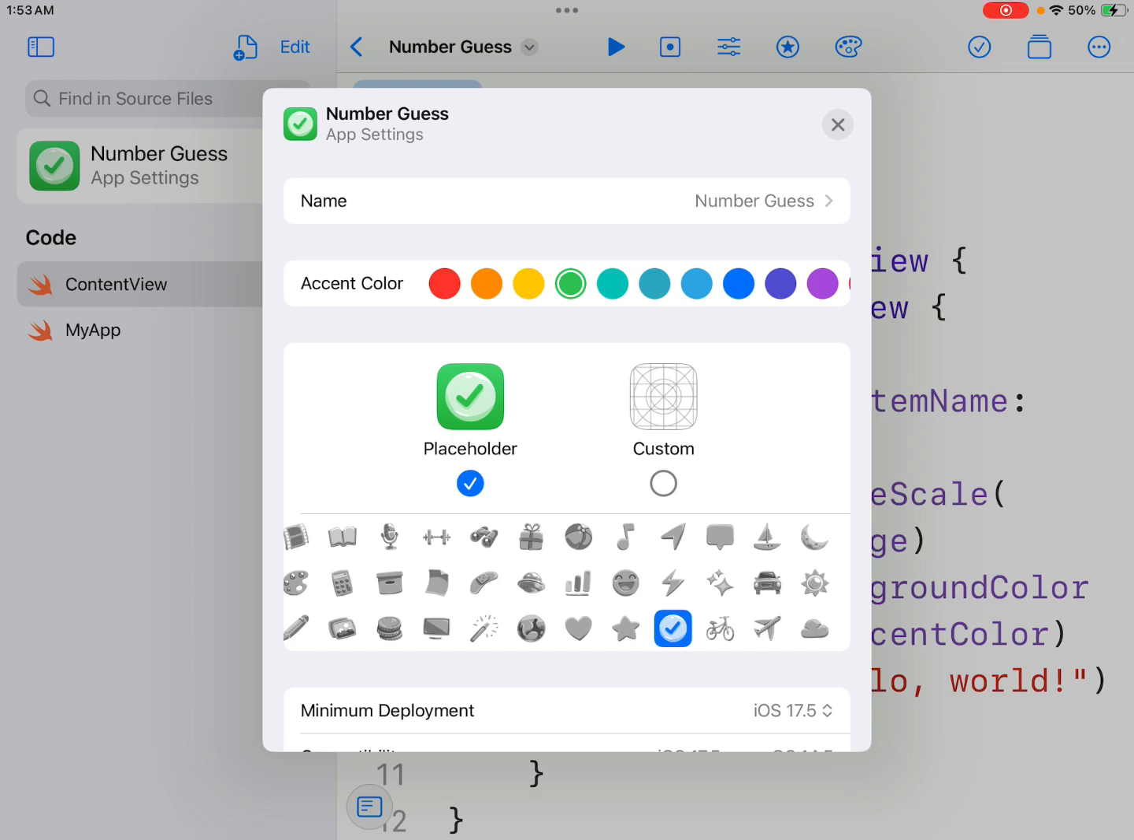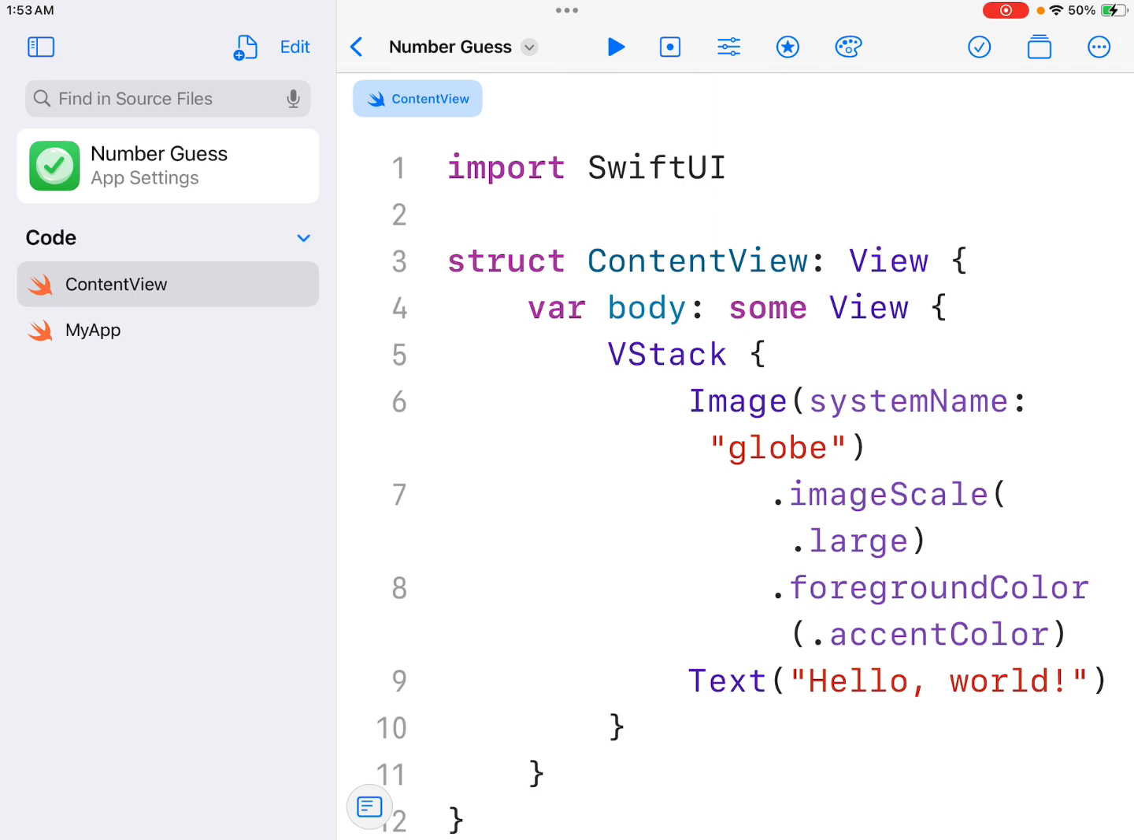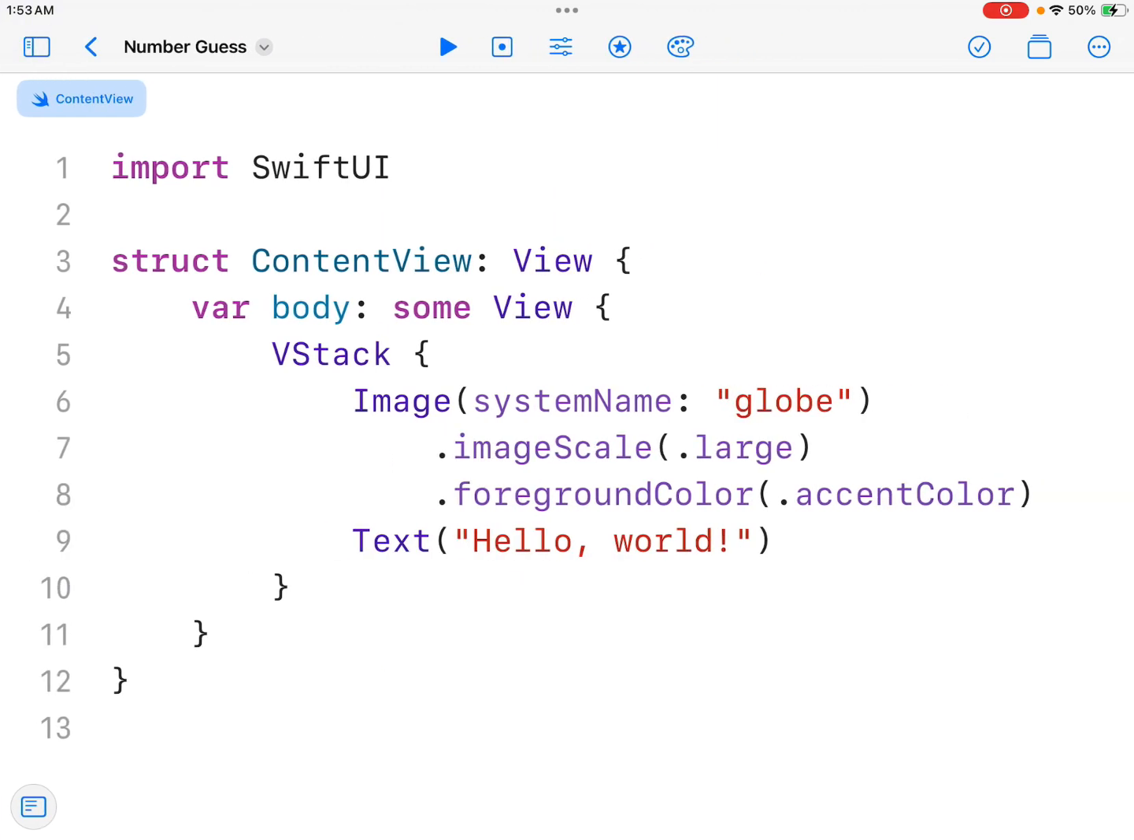Okay, once you have named your app, you've chosen a different accent color, and you have a placeholder icon, go ahead and tap that X up in the top right corner of that pop-up menu. And then you can tap the sidebar icon up in the top left corner to close up that sidebar to give yourself a little bit more room on your screen.